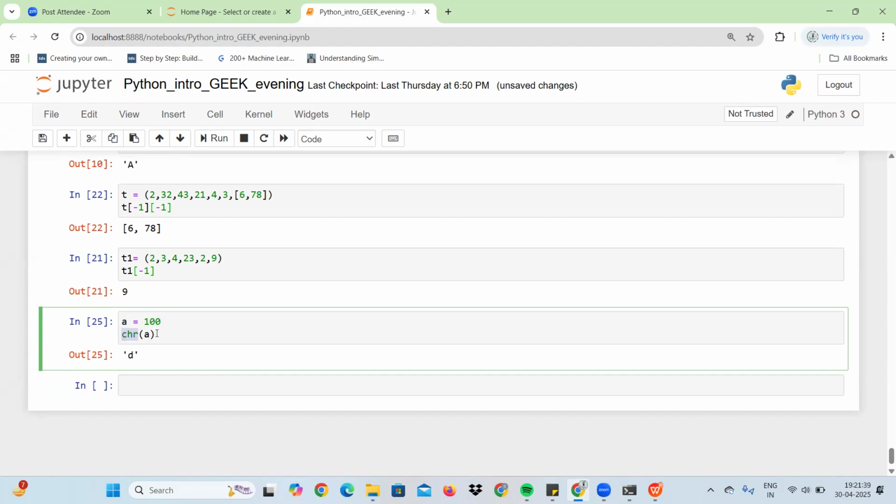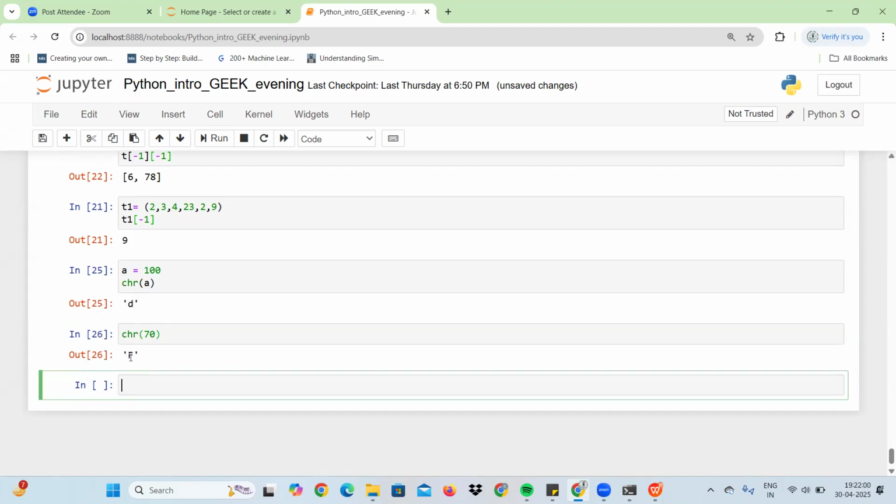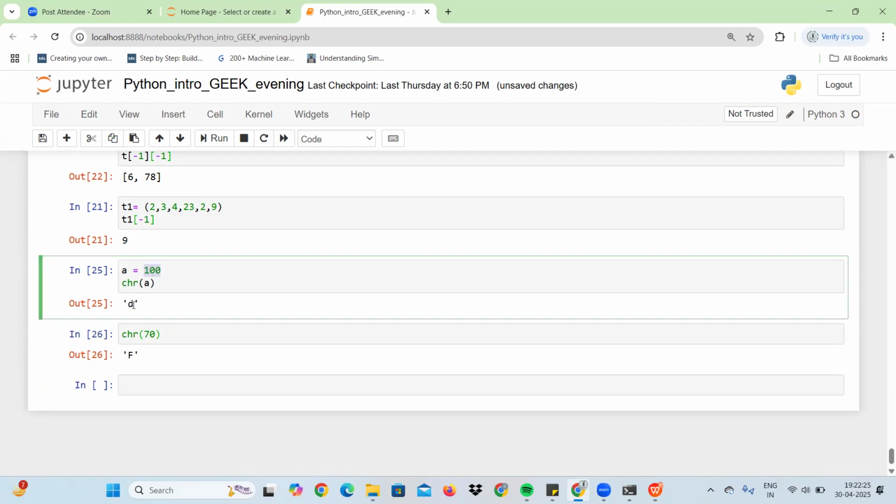Similarly, you can use ord as well. If you want to find other values, suppose I take chr of 70, then it will give you a capital letter. You should know the ASCII ranges: 65 to 91 is nothing but the ASCII characters for uppercase, and for lowercase it should be 97 to 122. Those are the ASCII character numbers.